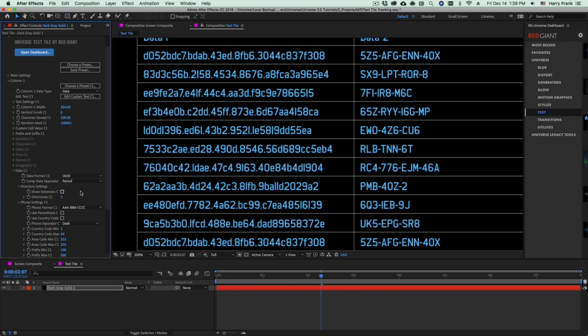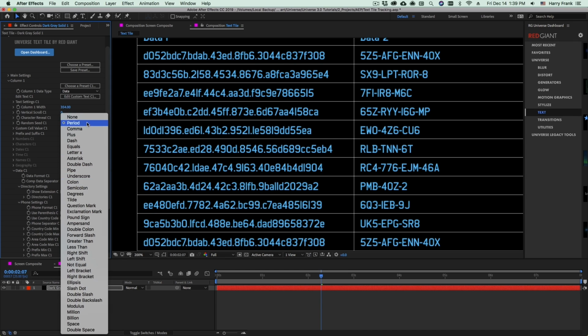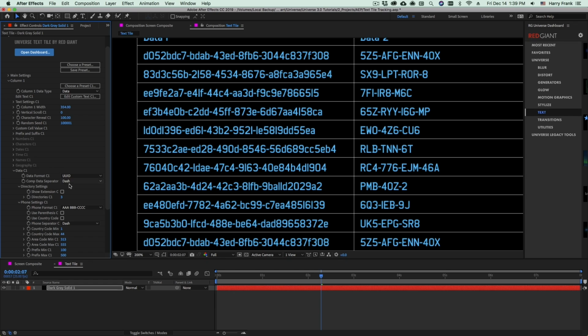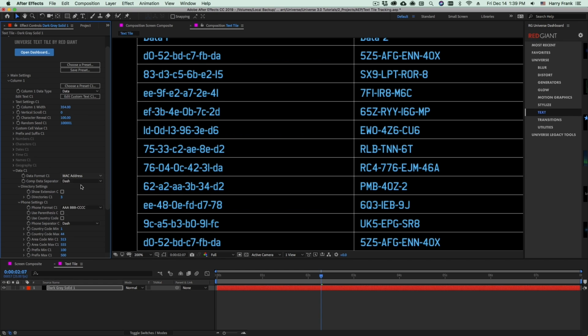We can also generate UUIDs. Now note that the separator in between the groupings is also variable. So usually with a UUID, this would actually be using a dash. If we set this to a MAC address, this would be separated by periods.